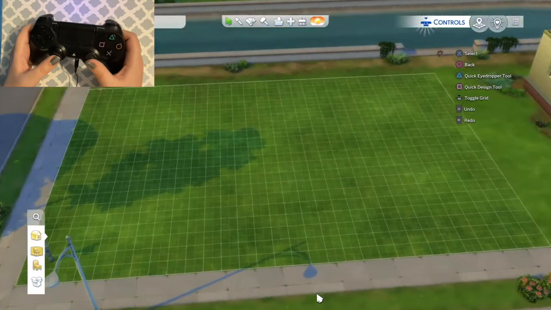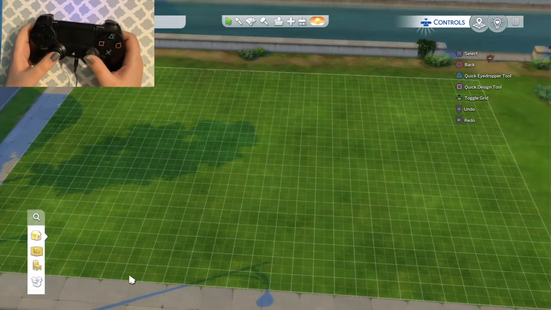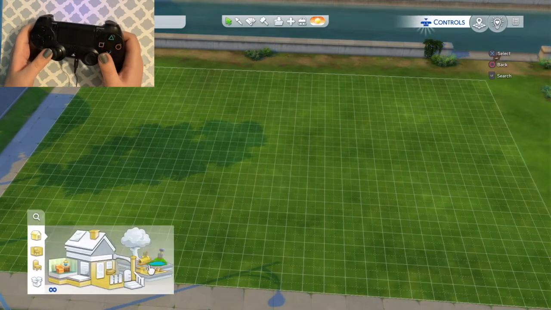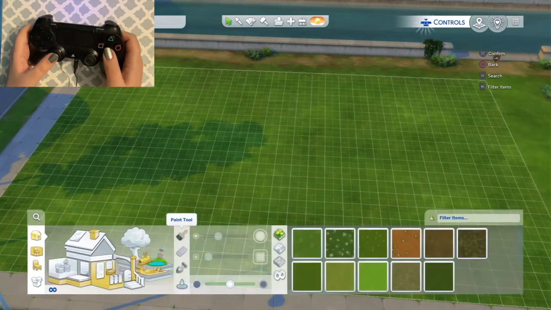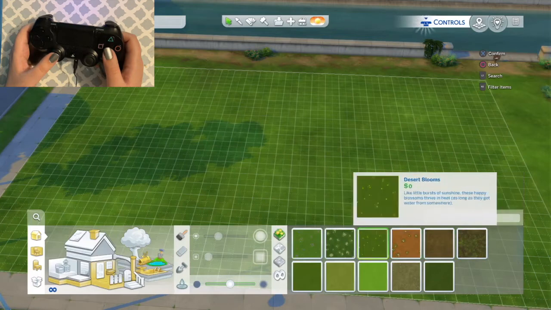Today we are going to be looking at some terrain paint and playing around with the terrain paint tool. So we have a nice big open lot right here, and we will just be looking at terrain tools. And you can either paint, erase, or manipulate the terrain. So let's start with painting, right? So let's say we want grass and flowers.